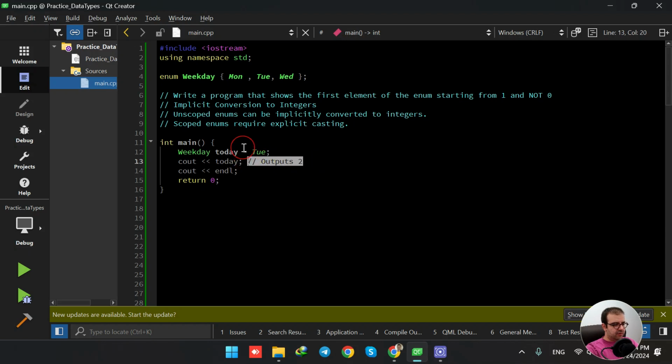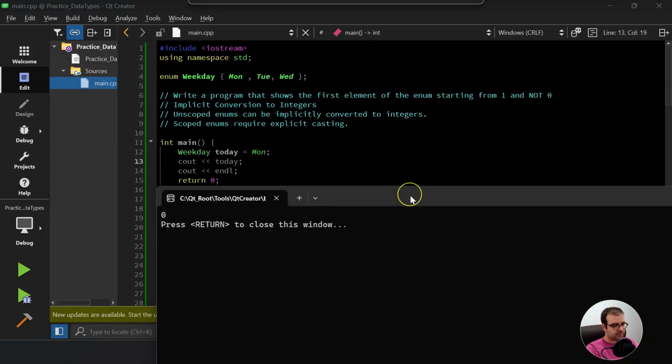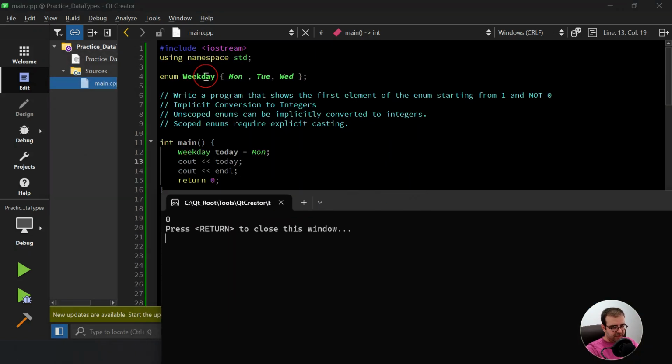However, if we would like to have Tuesday to be 2, not to be 1, we need to explicitly mention this. So let me just start from here. So let me just remove this part. So I have the weekday data type enumeration, let's say, and there are three elements, mon, tue, and wed, which are Monday, Tuesday, and Wednesday. So the weekday is the name of the new data type. So the variable today is of type weekday and it is assigned mon.